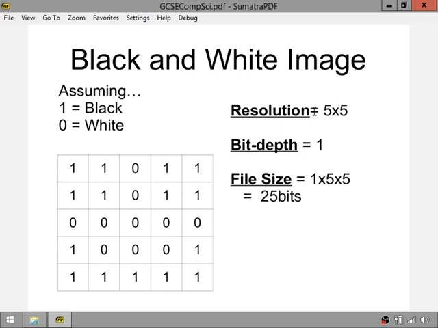The resolution is just 5x5, so when we say resolution, we just say what the width and the height are. The bit depth is 1. Now that is a phrase that might be brand new to you this lesson. Bit depth just means how many bits are needed to represent each pixel. Well, in this case, we've only got 2 colors, black and white, 1 and 0. So there's just 1 bit in each pixel. Therefore, the bit depth is only 1.